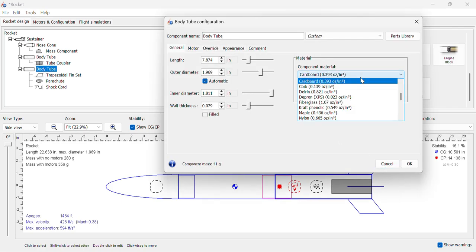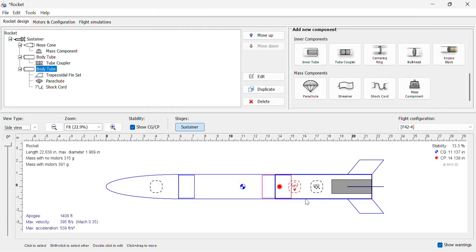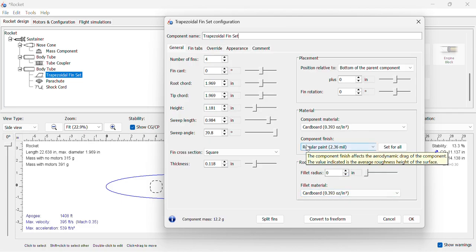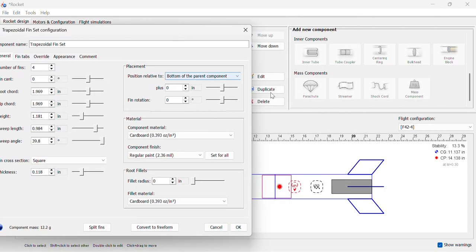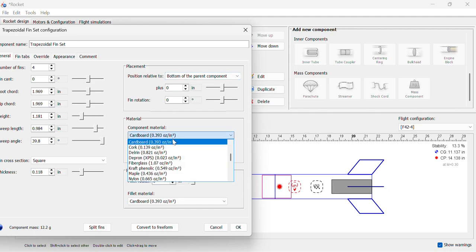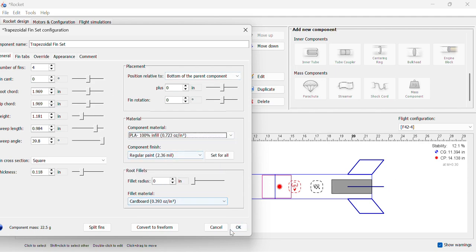Now that we have that, there's one last thing that you need to do. If you go here and click PLA, you can see our mass will change. The reason we're doing that is because when you CAD your fin can, it obviously won't be made out of wood. So in order to adjust for that, you want to change your component material here to PLA.